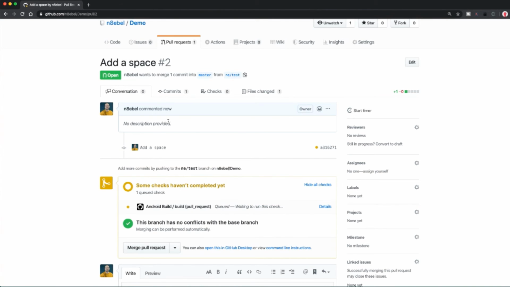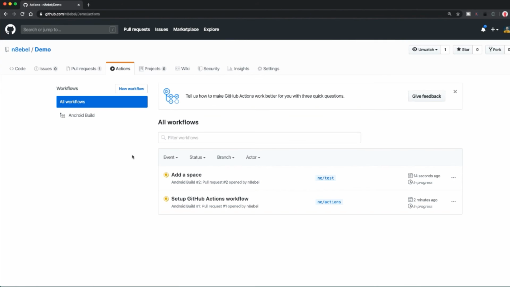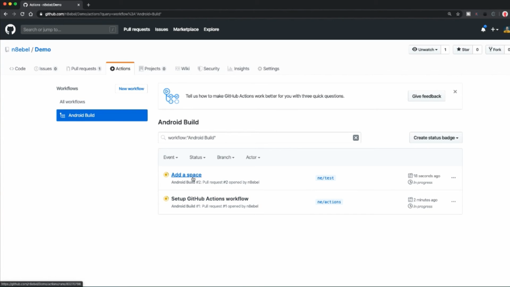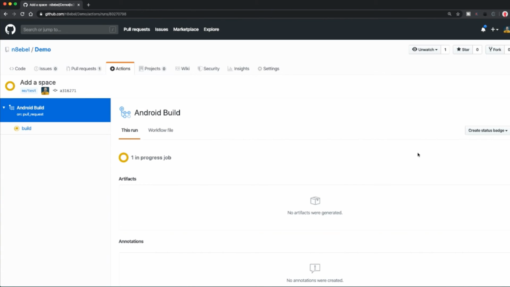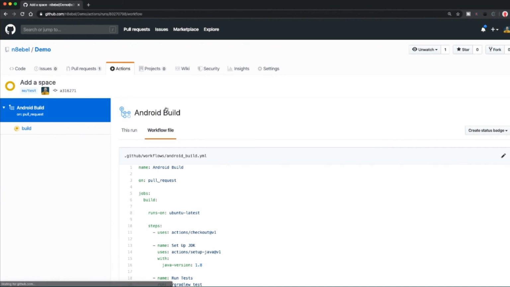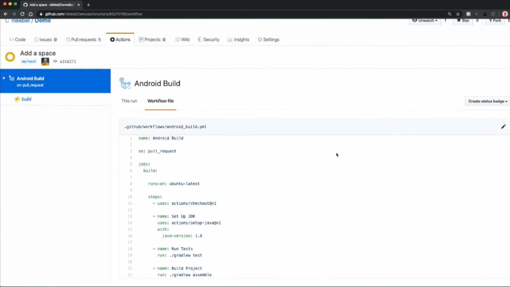So now I have created that pull request, and we should now be able to validate that our build is running. So notice here, we see Android build, and it says that it's queued, waiting to run this check. If we come over to the Actions tab, we'll now see that our Android build is showing up in our workflows. And we'll now see that it is being run in response to add a space, and it's also being run in response to our initial pull request. If we go ahead and click into this, we can actually watch what is happening here. And we can also actually view the configuration file that is being used for this specific instance of that run.